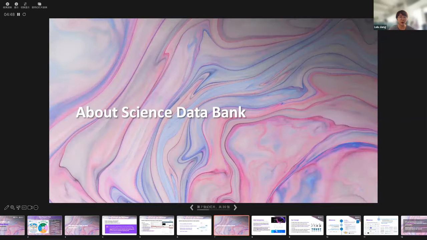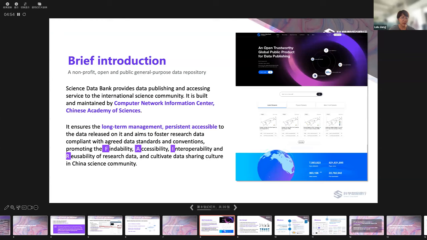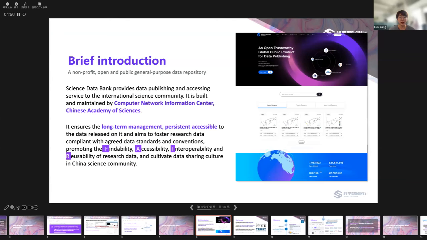So then I want to talk about ScienceDB. Well, ScienceDB is a non-profit, open and public generalized data repository. It provides data publishing and accessing services to the global scientific community and ensures long-term management and persistent accessibility of the data. And it promotes the practice of FAIR principles.